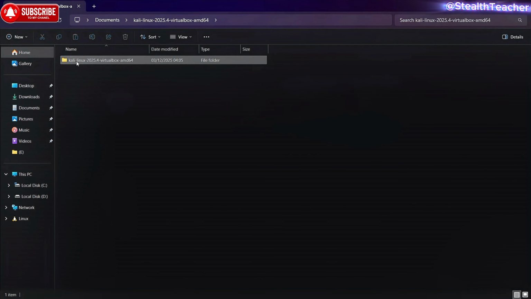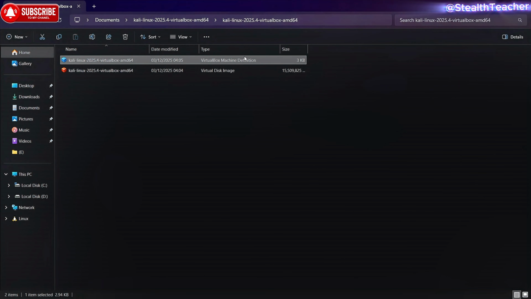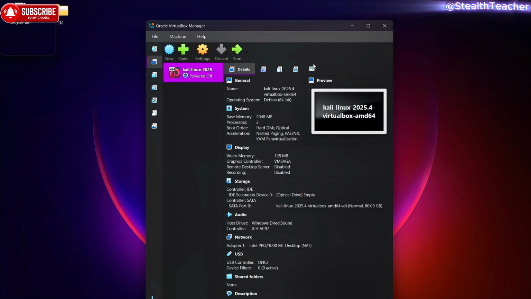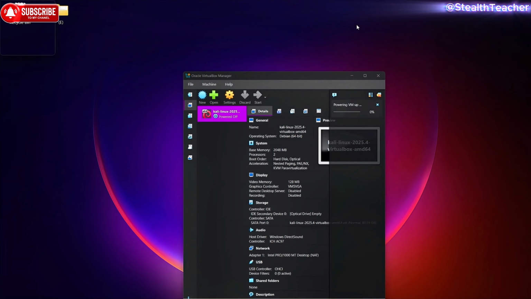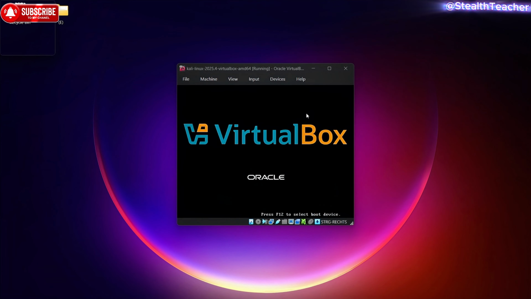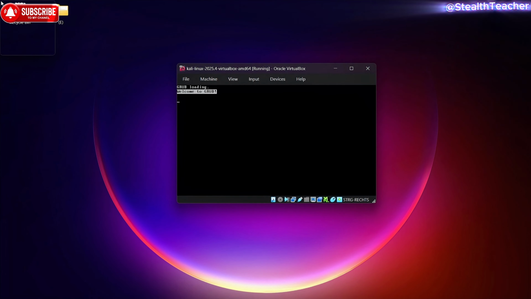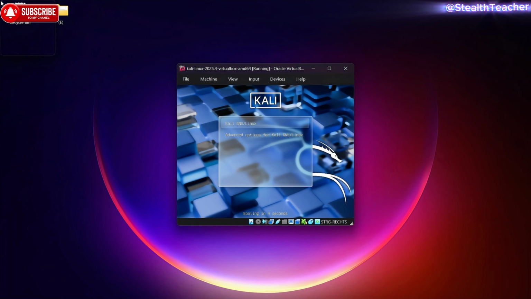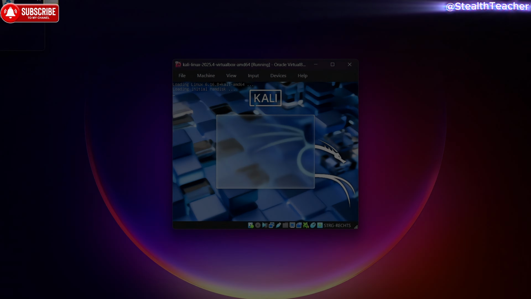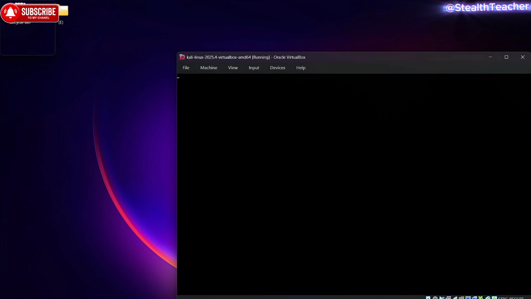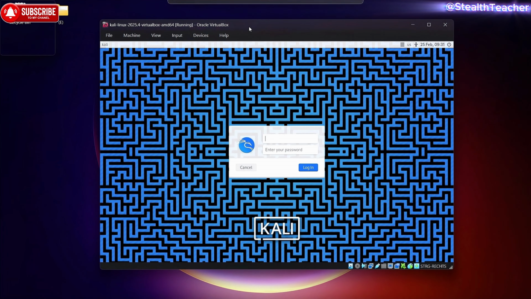Double-click on the Kali Linux folder. We select the first file. Now we can start the Kali Linux virtual machine. We select the first option, Kali Linux GNU. The default username and password after download are both Kali.